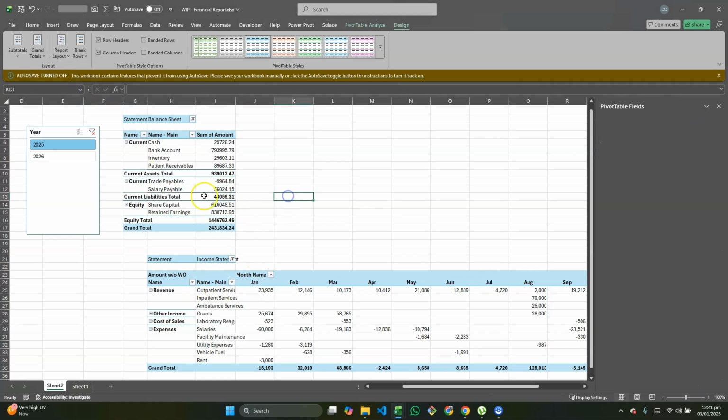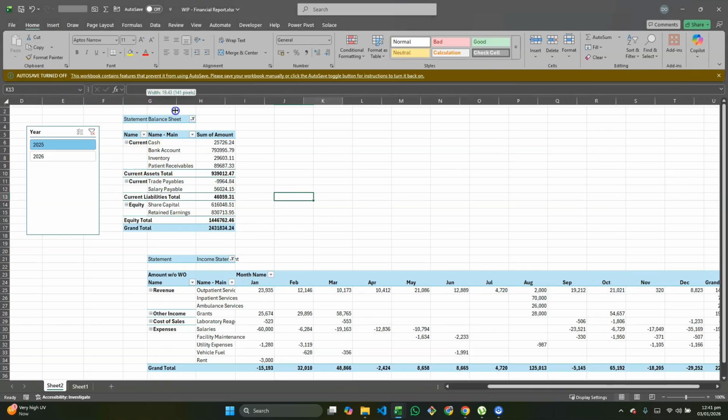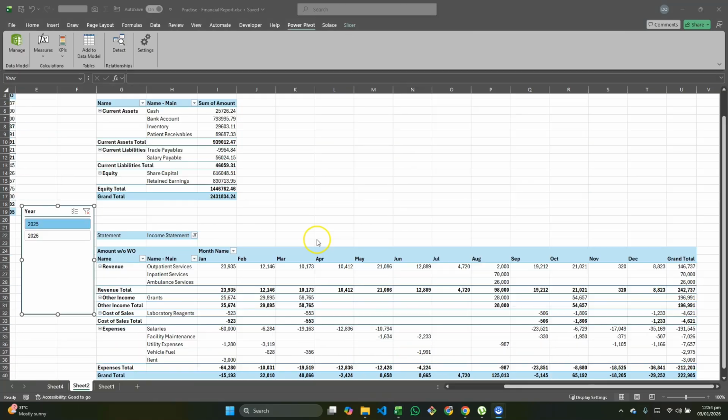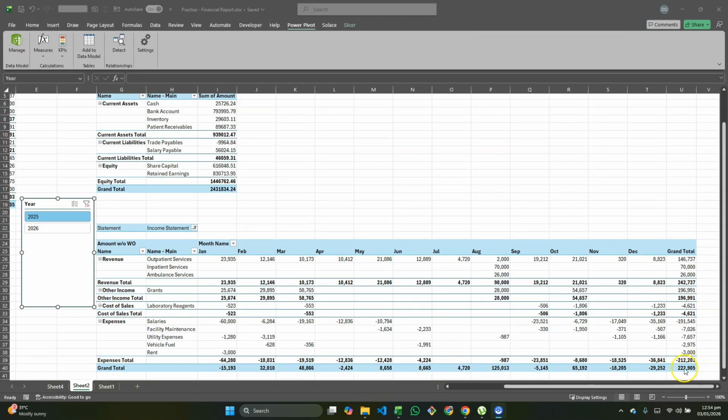Good. Okay, so we have current assets over here. That's 939012. We have total of current liabilities, and we have total of equity. If I select these two, I have 1492, which is obviously higher than this. Okay, so there's a problem with our retained earnings. Our retained earnings is showing 2,830,713.